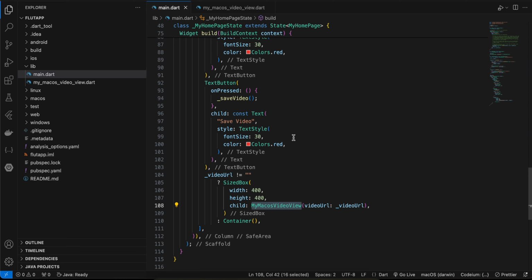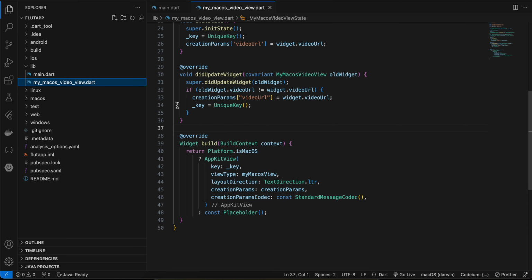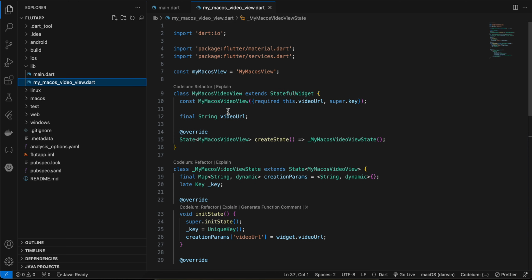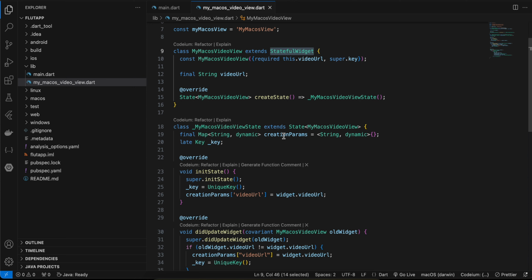If you see, I have this MyMacOSVideoView. Again, I'm using this identifier, and the same identifier you will have to use on the native macOS side as well. This is a stateful widget which I have created. Then here I have created a creation params.